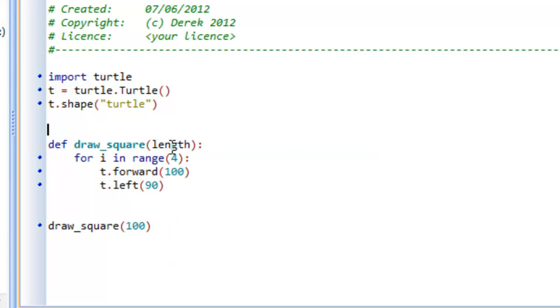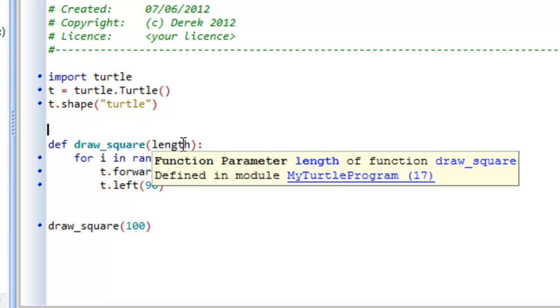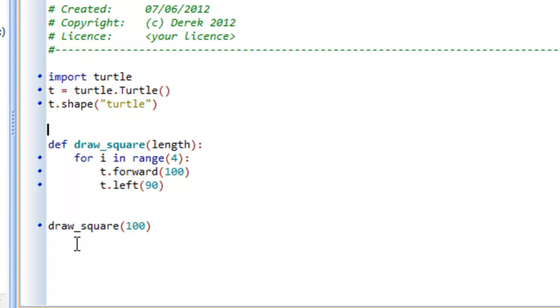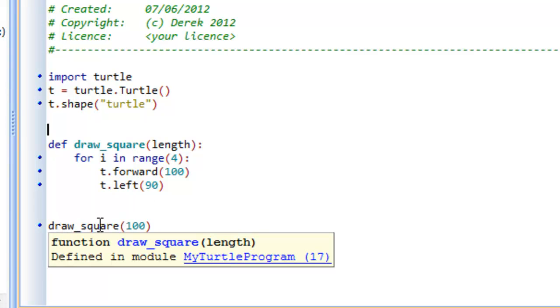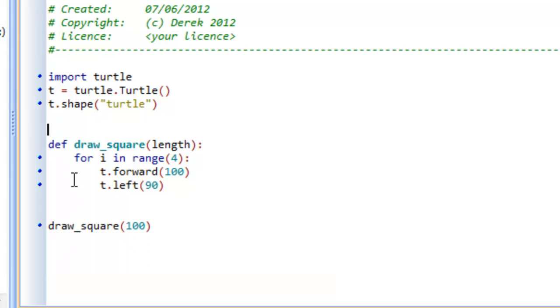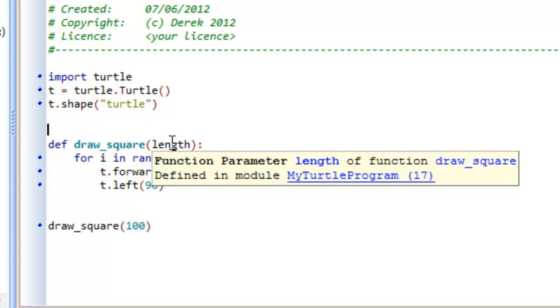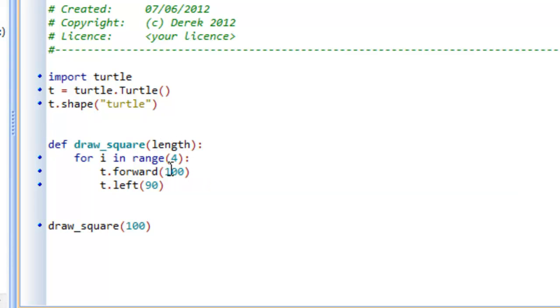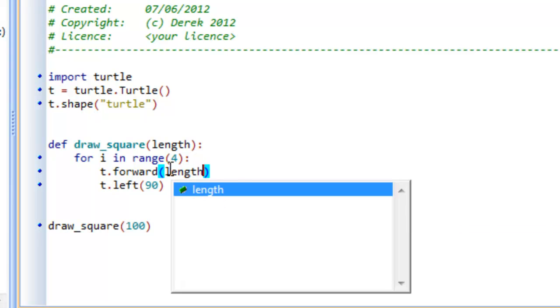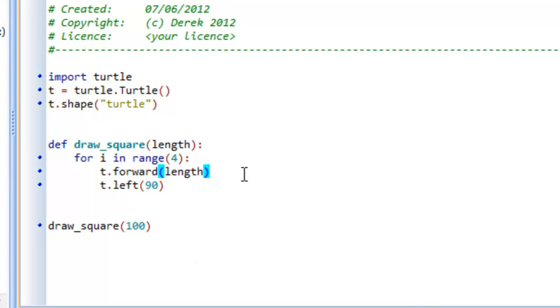And we can make use of this. So this is a variable, and this variable is going to take on whatever value is passed to it. So whenever we execute this draw square line of code, it goes up here and executes this, but it's also passing this value here to this length. So the length now holds the value of 100, and any time in our program where we have this variable length, it's just going to substitute in the value of 100 in this case.